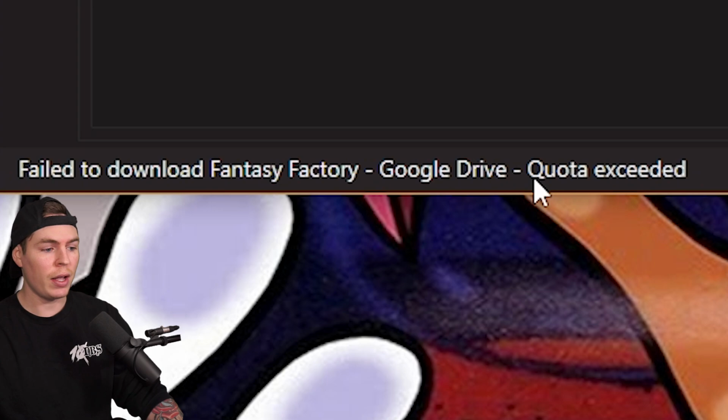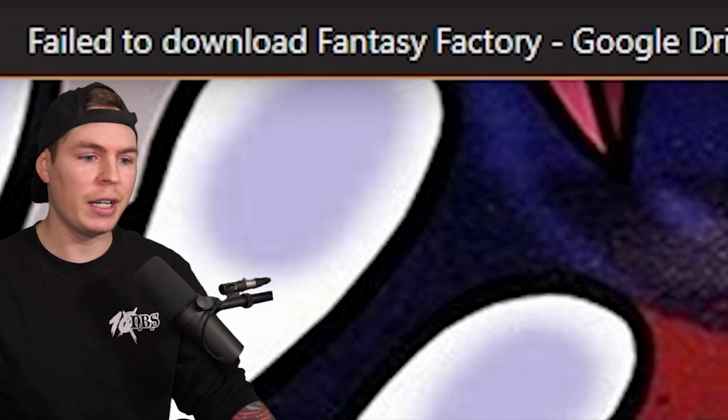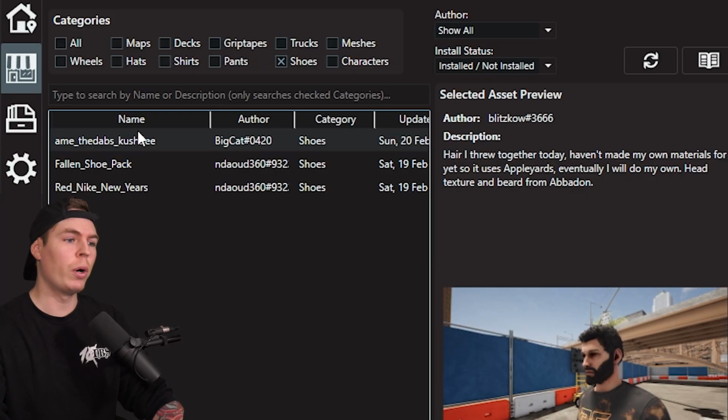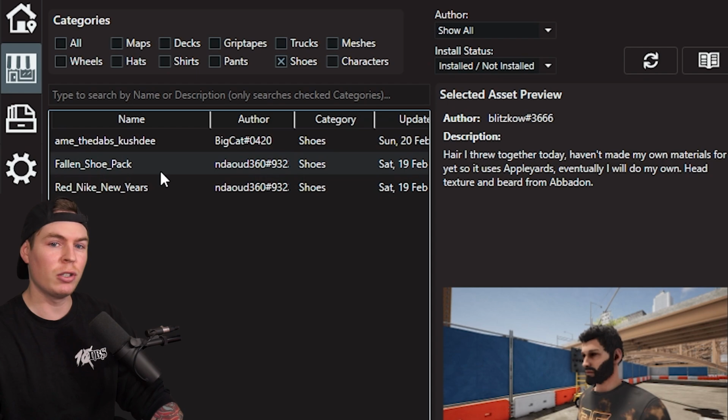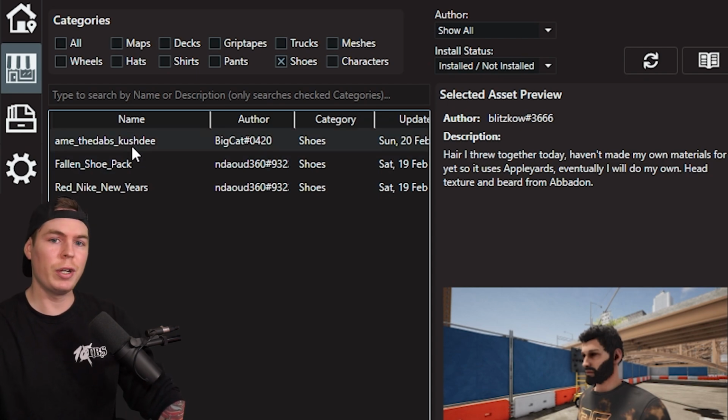If you get this "failed to download, quota exceeded" error, method number 2 of installing is going to be the fix for that. At the time of recording this, we're still waiting for mods to be updated, so the selection is a little bit limited compared to what it used to be. We just got to wait for the creators to recook everything.